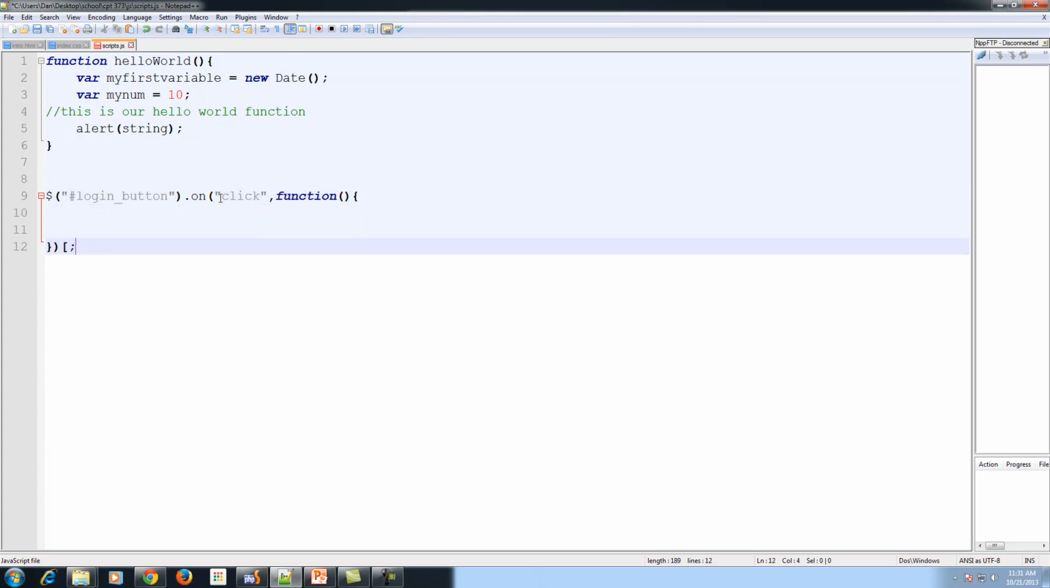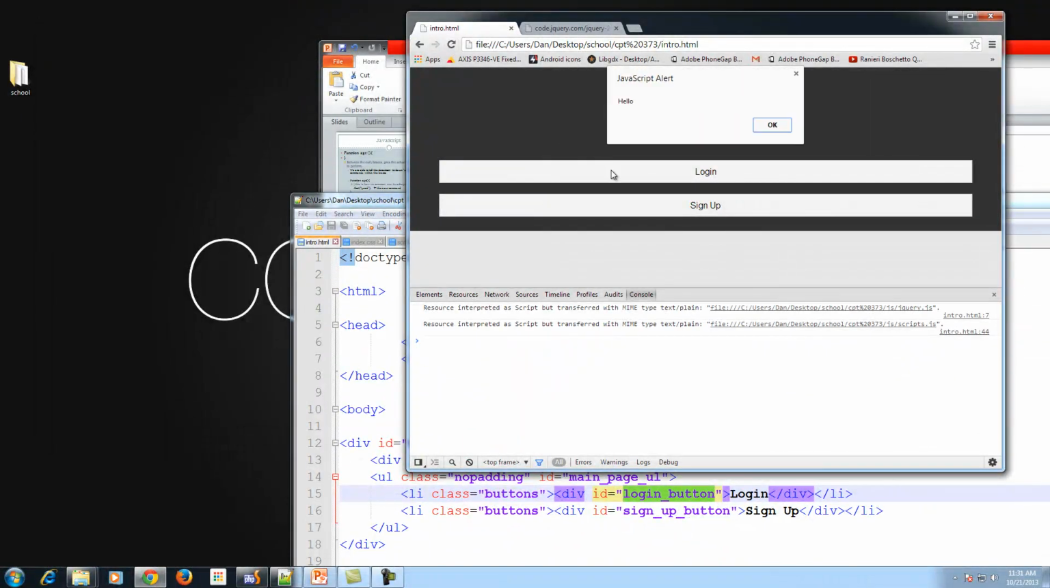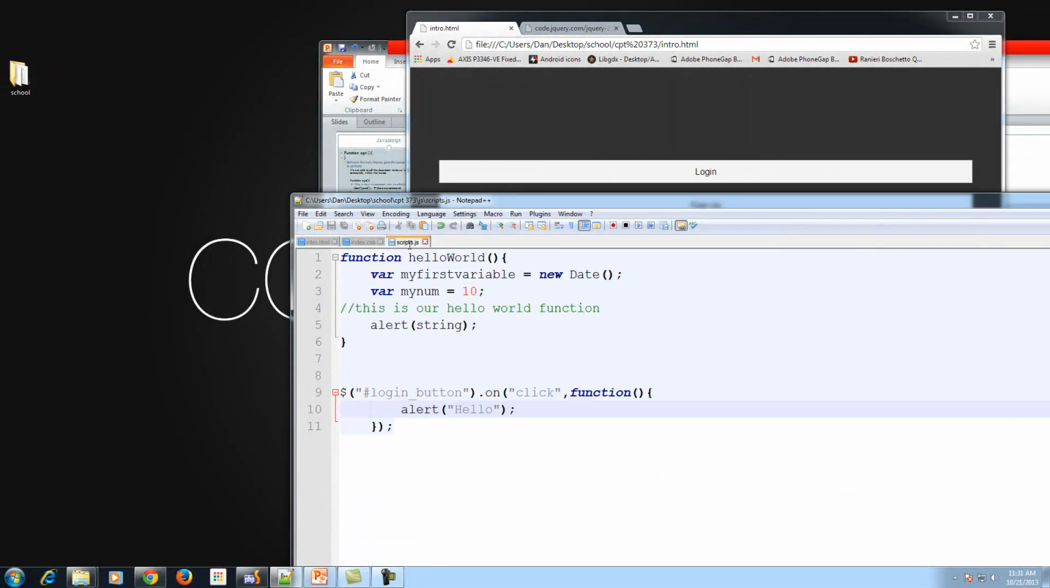So instead of me having to attach a function directly to my div or whatever element I have, I'm able to bind any sort of event to my login button, and then I can call another function. Okay, so I could do it that way, and this is easier and obviously a lot less sloppy, a lot neater and more powerful. I'm going to show you how powerful it really is. So it alerts hello without me having to write a script inline.